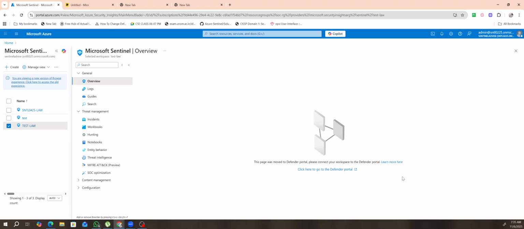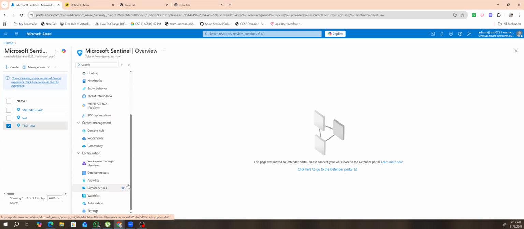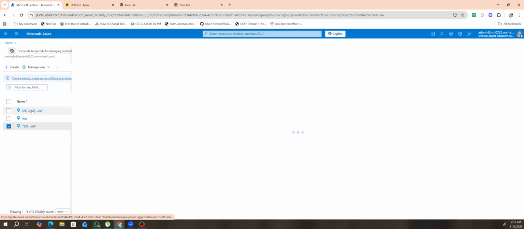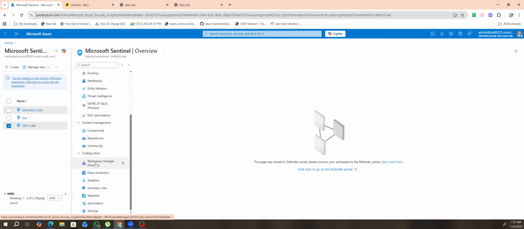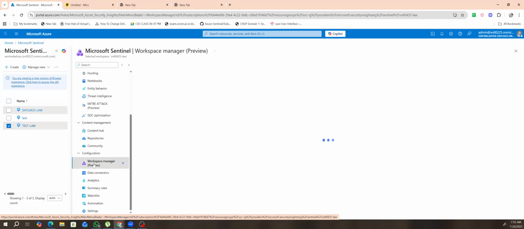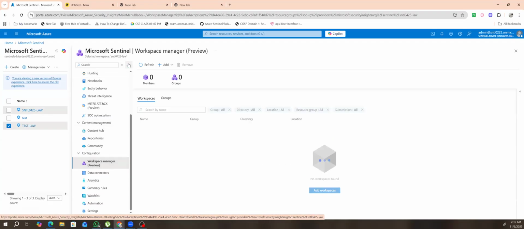Now it's the time to manipulate all these things into one area, right? For that, we need some changes. That is known as workspace manager. Out of these three, you have to choose one as a master. Let's say I'm choosing Sentinel 0425 as my master. So there is an option here, workspace manager preview, right? Just click on it. This is still under preview.